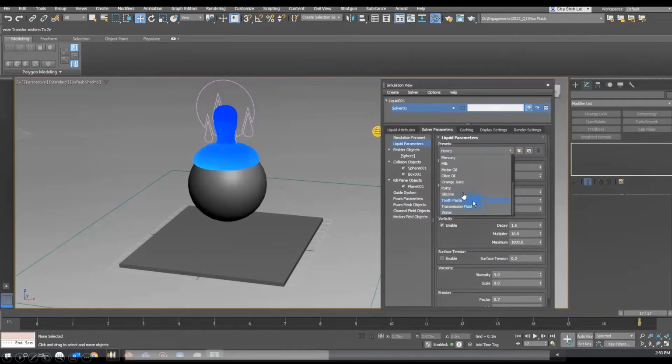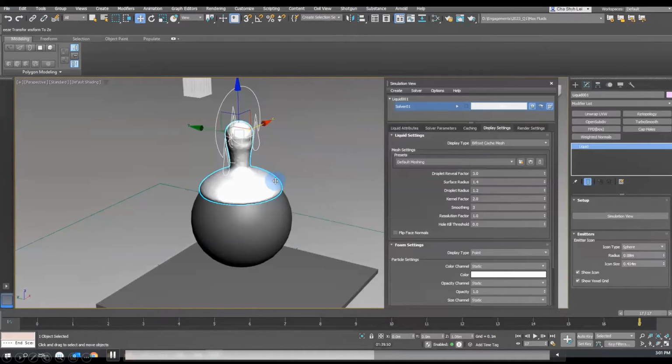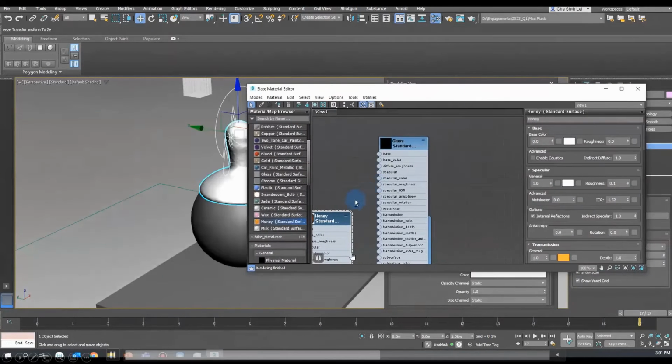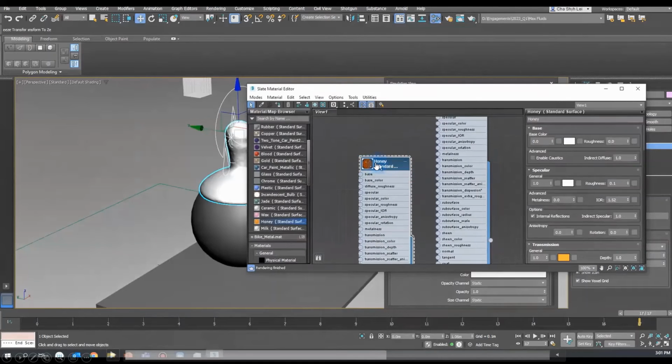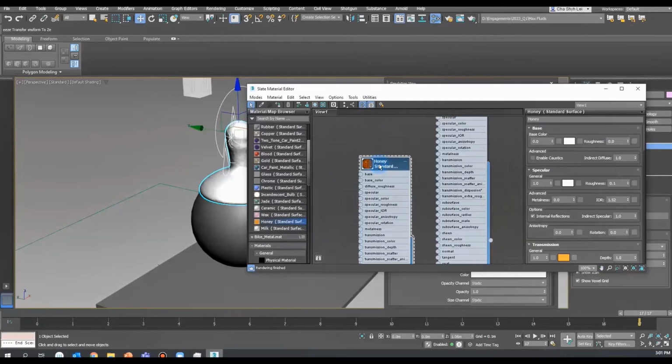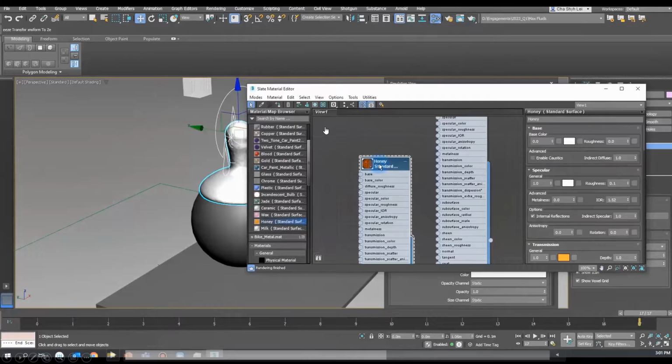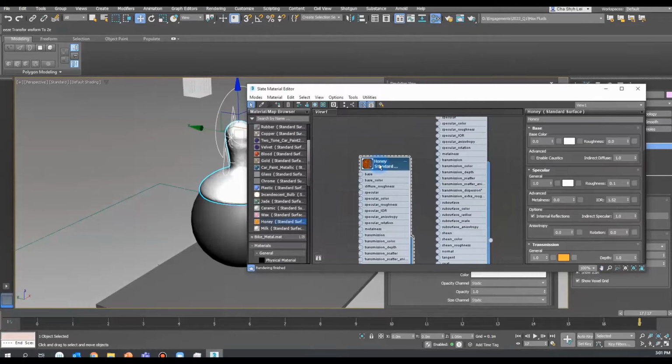Okay, so you can change to other things also, like toothpaste kind of looking. And of course, we'll need the Bifrost cache mesh. And over here, you see, I already have the honey standard surface available in my slate material editor. So this one is actually the Arnold built-in. It's not built in, you have to download it somewhere from the Autodesk store. It's a free one. If you have 3ds Max, you can just download it for free. Just have to sign in and then download it there, and install it in 3ds Max.